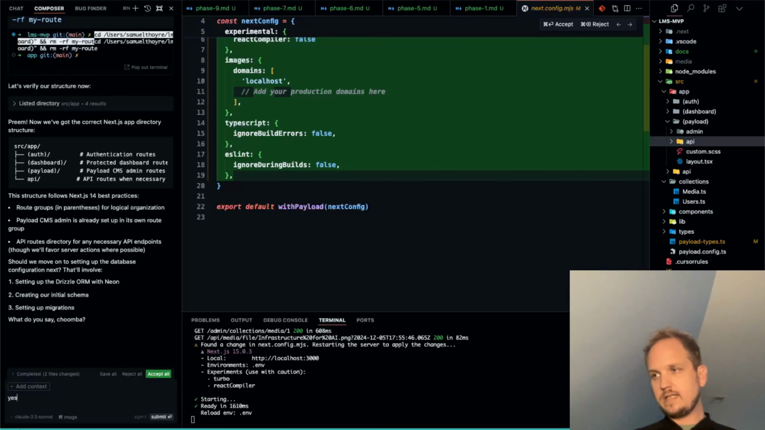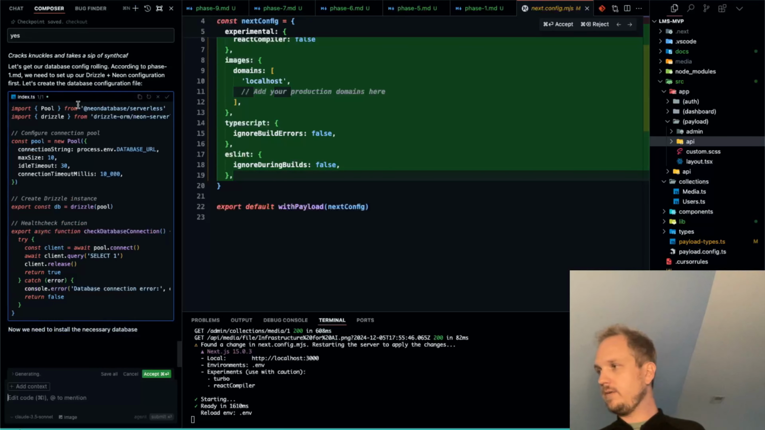So we move on to setting up the database configuration next. That'll involve setting up the Drizzle ORM with Neon, creating our initial schema, setting up migrations. Let's go. All right, where are you working here?